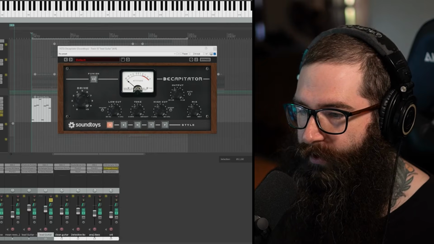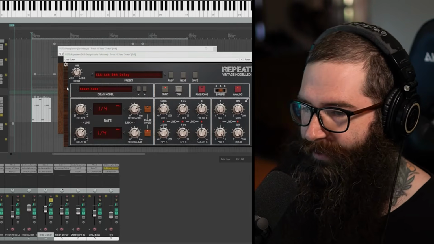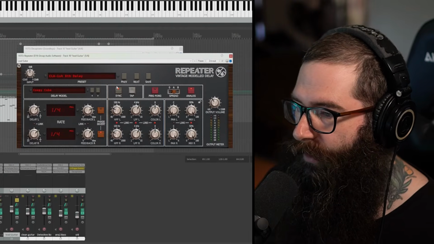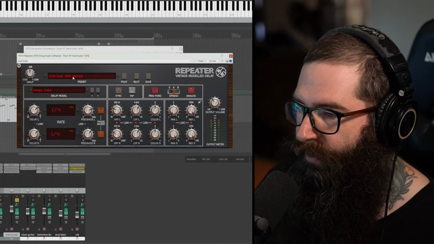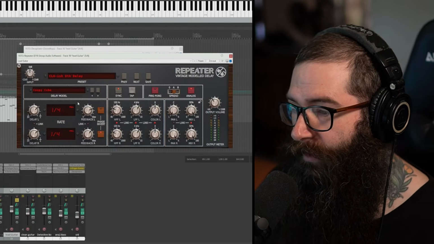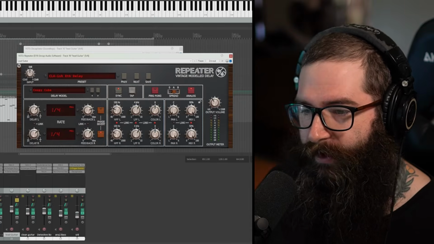And it looks like I've got some more delay, Repeater. I just went crazy with the effects on this. I don't know why, but it sounded cool. So just a preset here, a CLA eighth note delay, another one. This time, for some reason, I've put it to quarter notes, but that sounds like this.